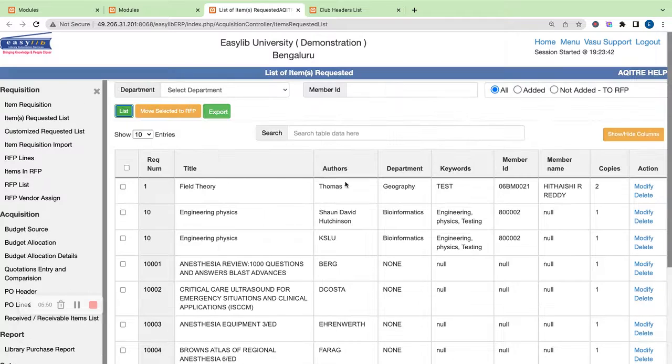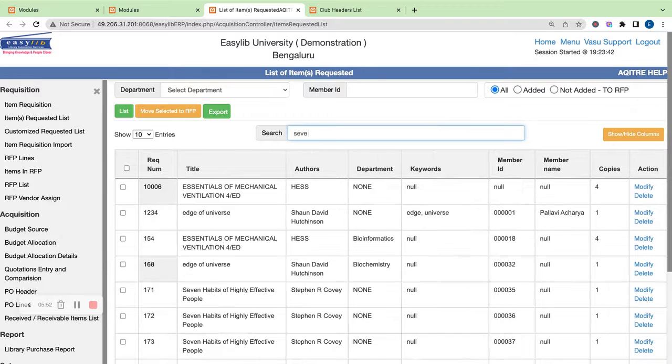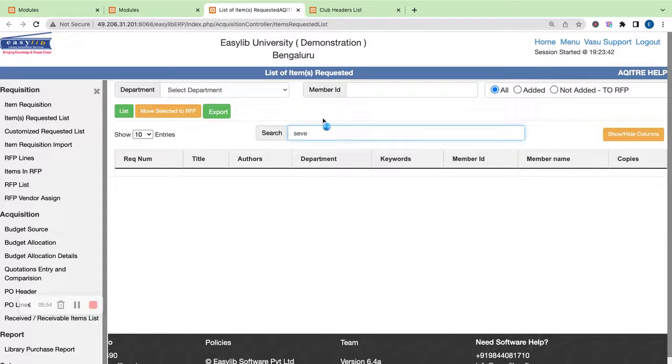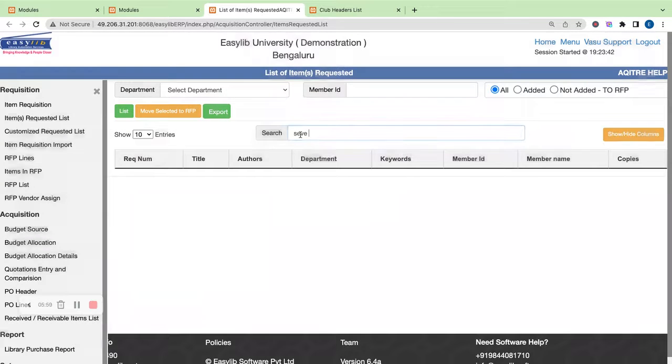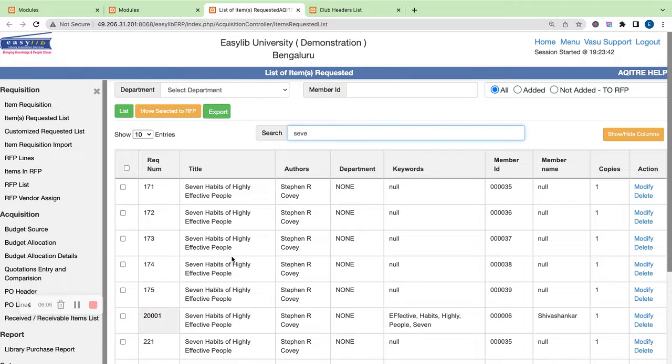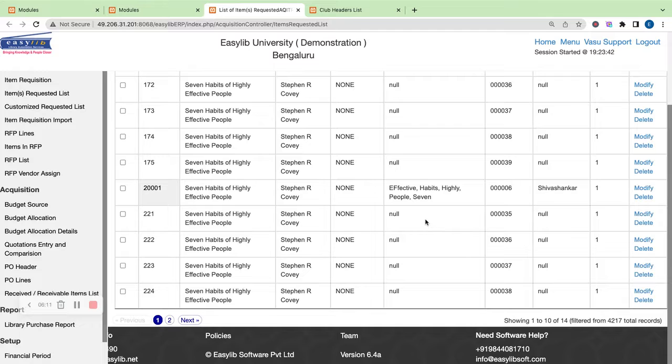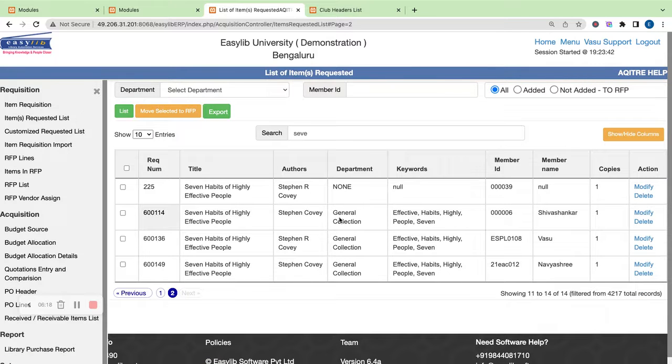Okay, so now if you see the 7 Habits book, 7 Habits of Highly Effective People. Oh, so many times it has been requested by different people actually. So it seems to be a very popular book. By the way, this is in fact one of the most read books in the world. One of the students has requested it. So if you see here, Navashri just requested that particular book.